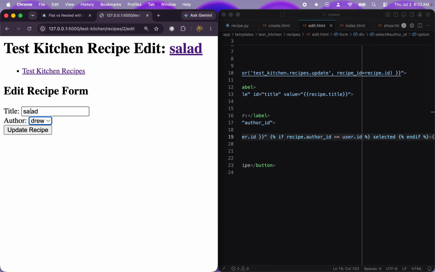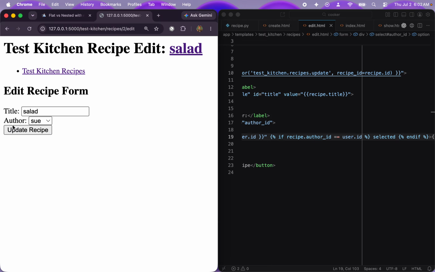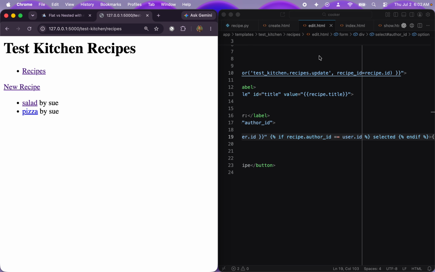And now Drew is the author of salad, and maybe we'll have fruit salad. But it says Sue salad, not Drew's fruit salad. If you're a Wiggles fan, you're probably singing a song in your head right now. And the reason that it didn't change is because we haven't done anything in the code to make that happen. So let's go back to the controller.